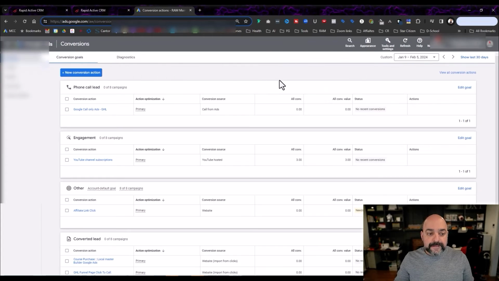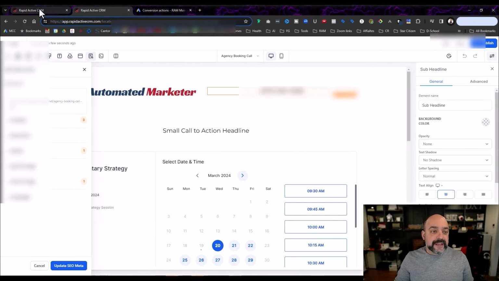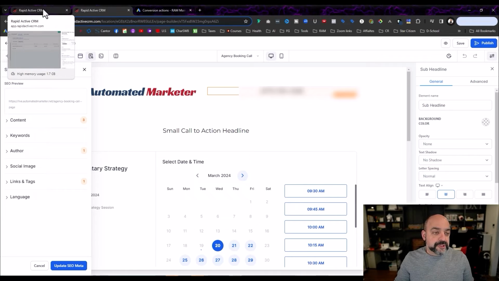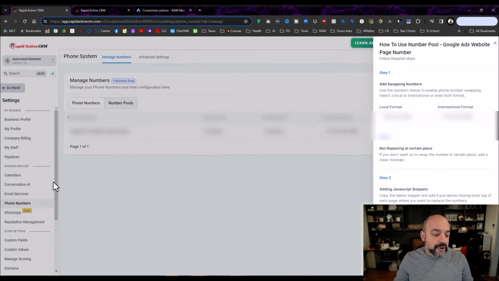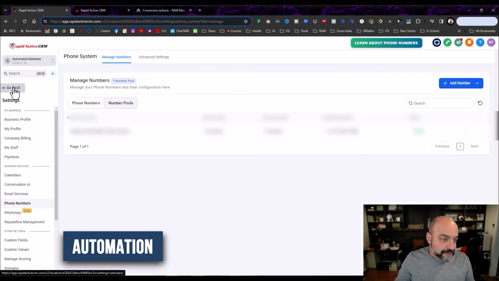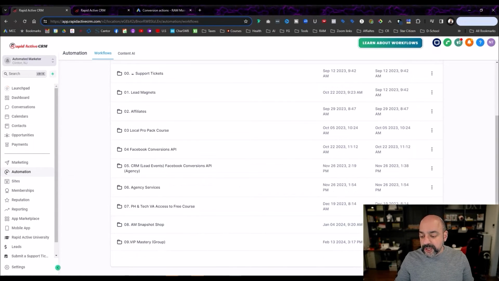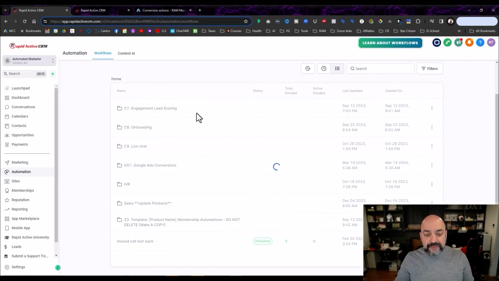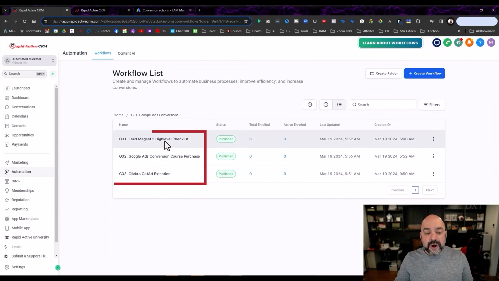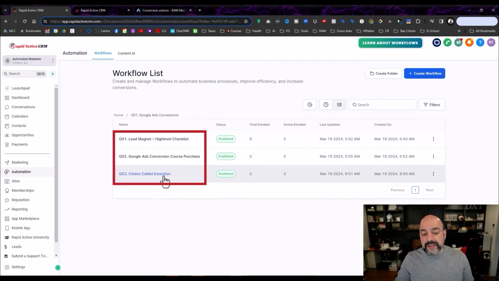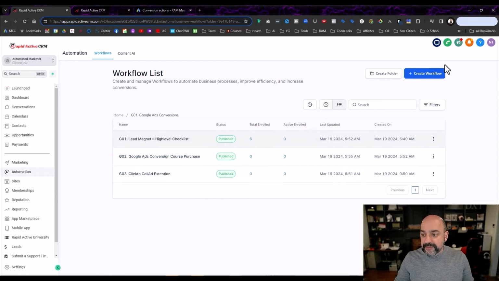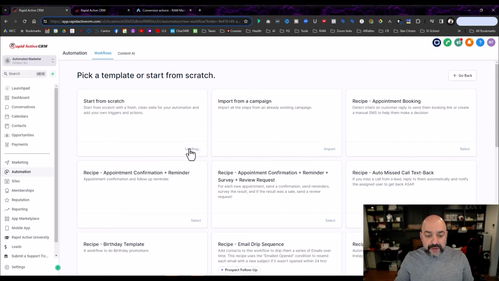And we're going to hit done. All right. Now we're going to come back into here. And now that we have the number swap and we published it, we have the code, everything's ready to go. Now the next step is going to be the automation. So we're going to come over here, go to automations. And again, as always, we're going to go to our G01 for our ad conversions and look what we've had so far. The lead magnet, the click to call ad extension, the Google Ads conversion for the course. And now we're going to create another one, create a workflow, start from scratch.